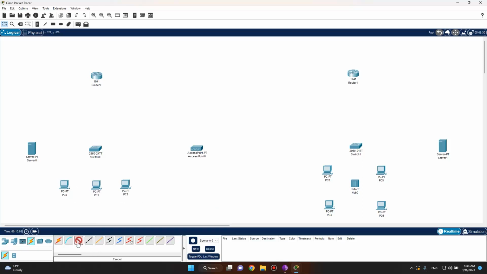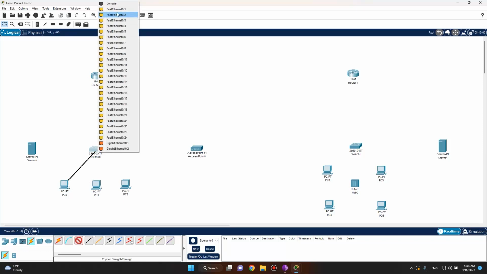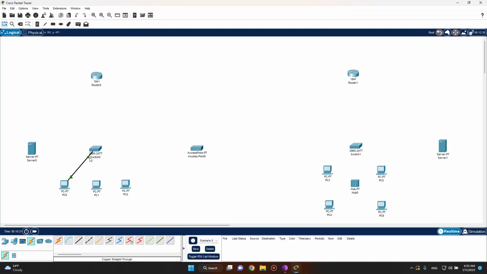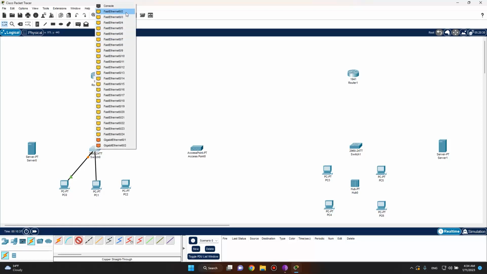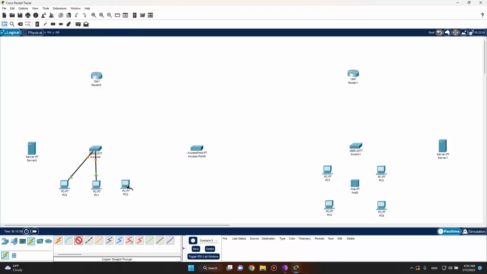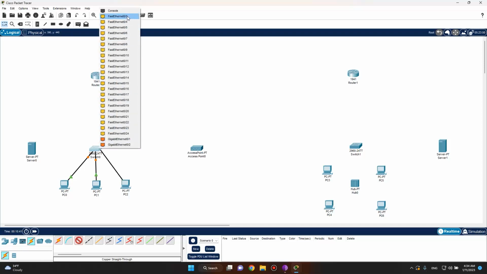So I just click on this one and I put the first one, the Fast Ethernet, to another Fast Ethernet. I put it on 0/1. It will take some time to make the connection here, so this orange button will change to a green one, a green arrow here. So I go for the next one, straight wire to here, 0/2 and 0/3.